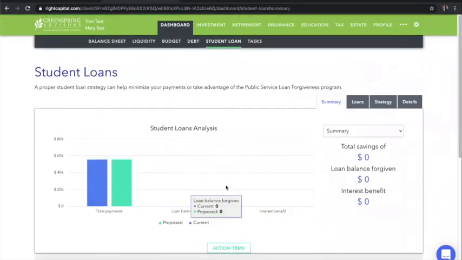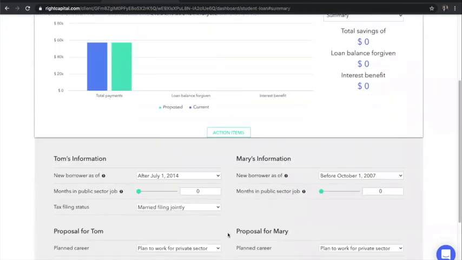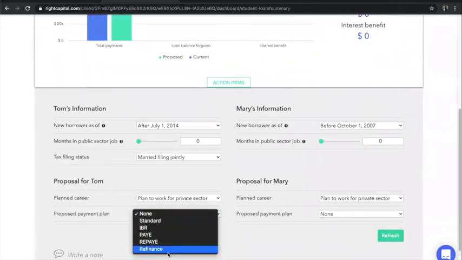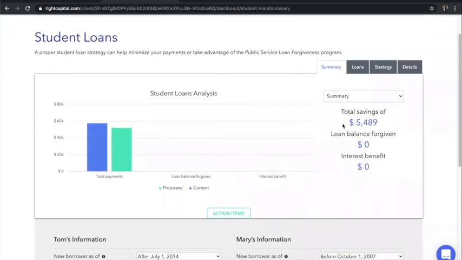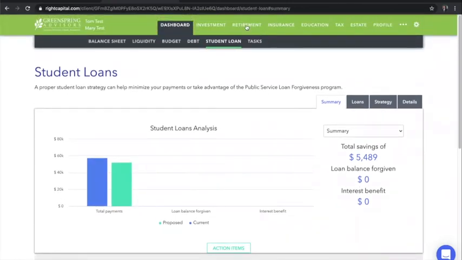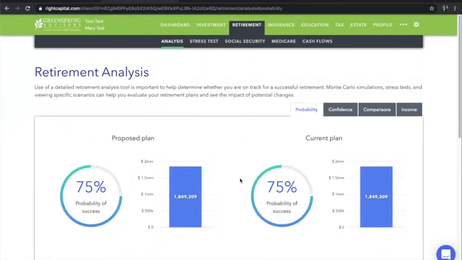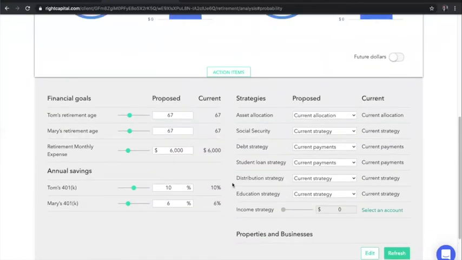The student loan calculator allows you to analyze different strategies for paying down or paying off your student loans. For example, we can see what happens if we refinance this student loan at a lower interest rate. This calculator will show us the total number of savings, any loan balance forgiven, and any interest benefit that we receive on the student loan refinance. The retirement calculator allows you to assess your probability of success for retirement and test different adjustments to see how we can improve the probability of success. For example, we can see what happens if we work a little bit longer and save more towards retirement.